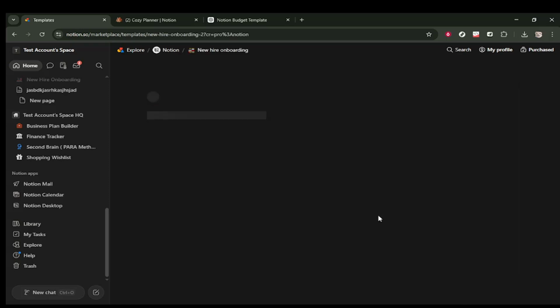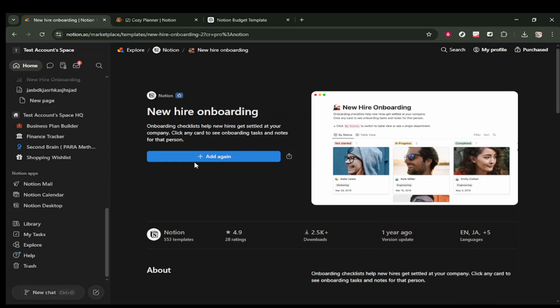This second search is used to find a specific onboarding template. Once the results load, find and click New Hire Onboarding. This template is designed for bringing new team members in smoothly by organizing tasks, resources, and key information in one place. When the New Hire Onboarding template page opens, click Add.